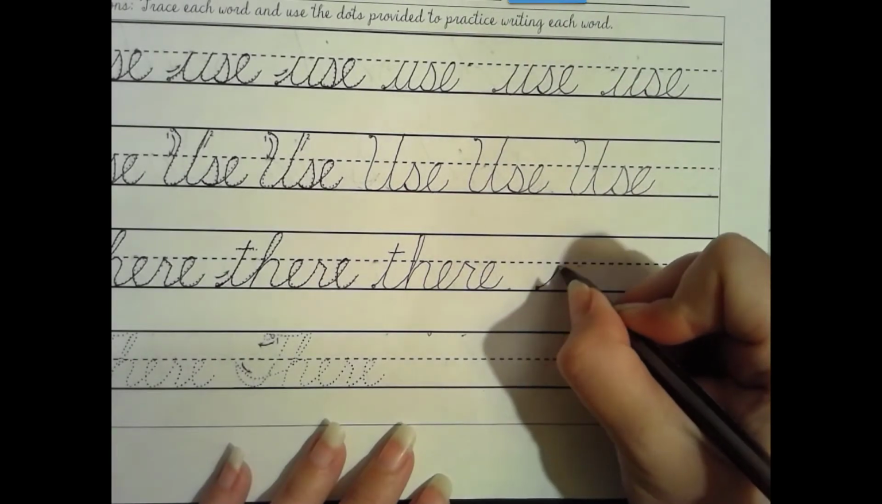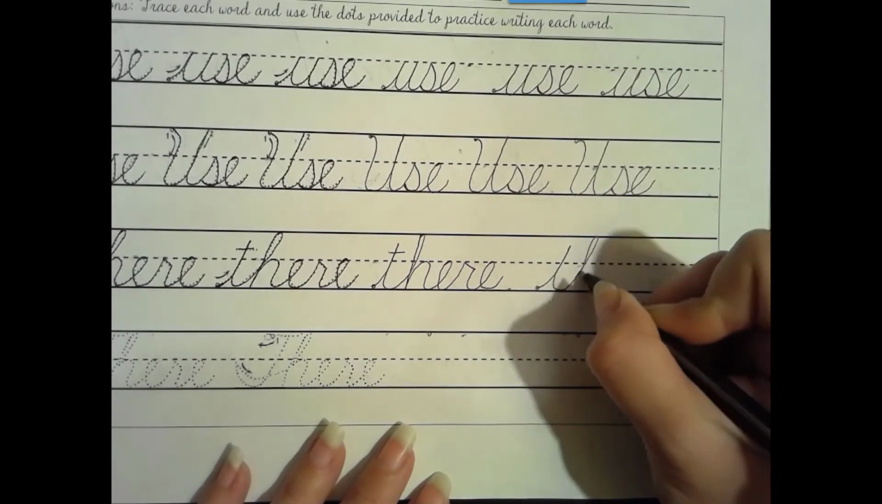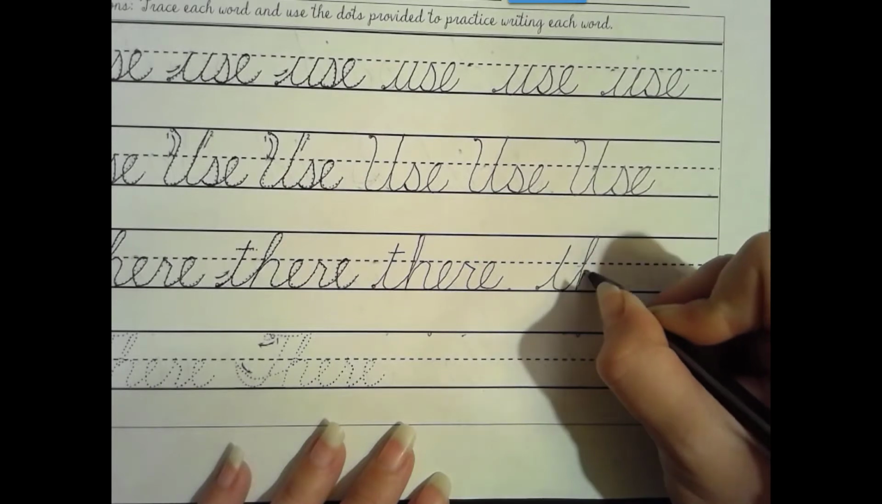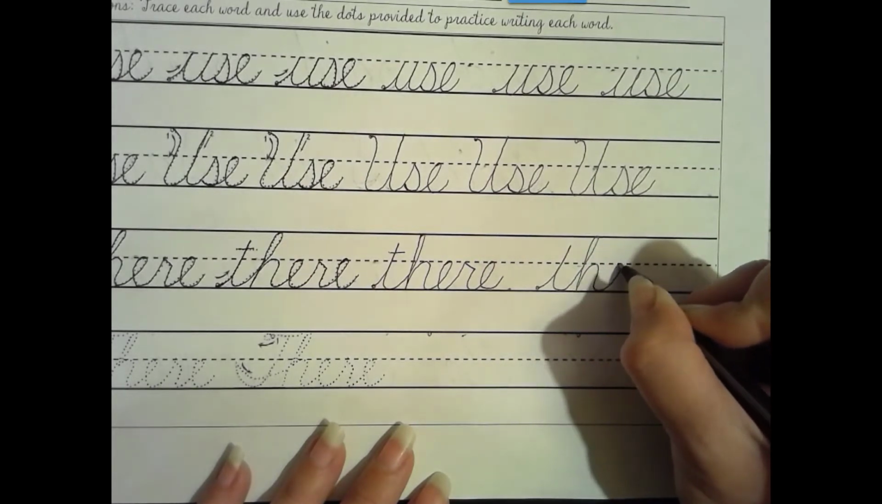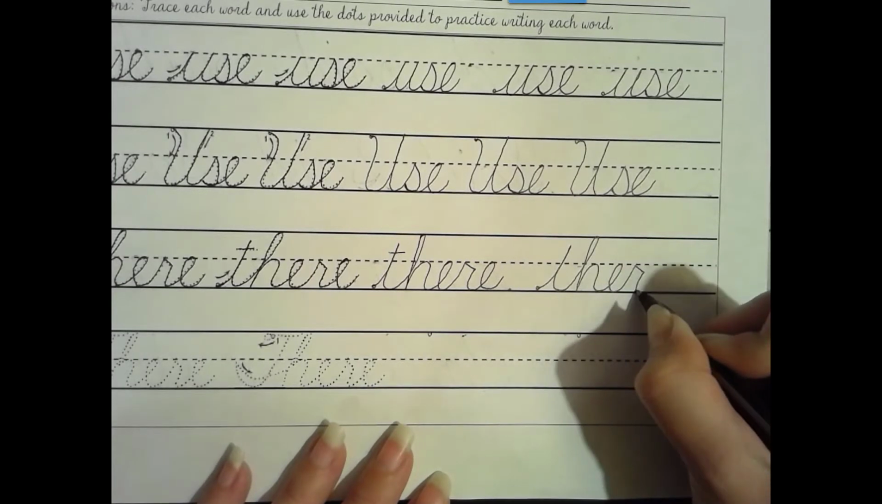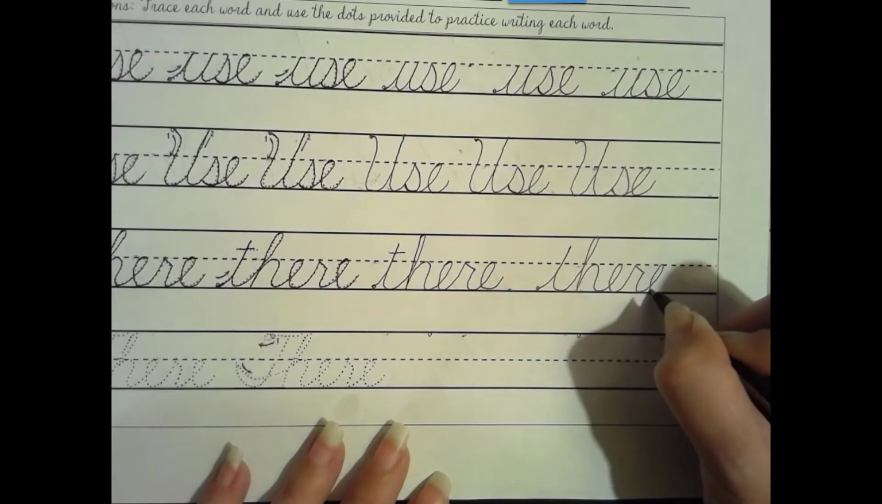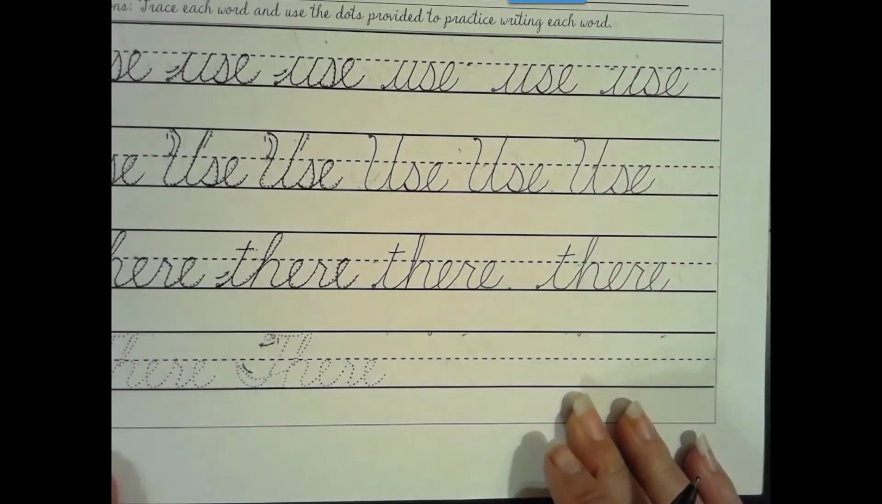Starting dot, I'm going to slant up to near the middle, retrace back down, slant up to the top, retrace back down, retrace up, down, to the middle, loop back, slant to the middle, slant, up to the middle, loop back, touch the bottom, make your tail, and cross your T.